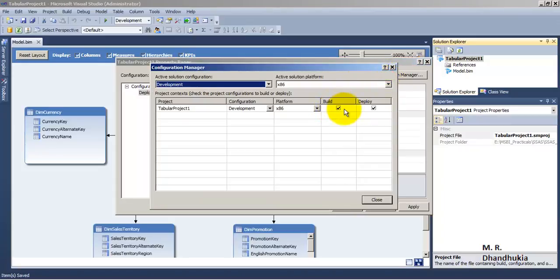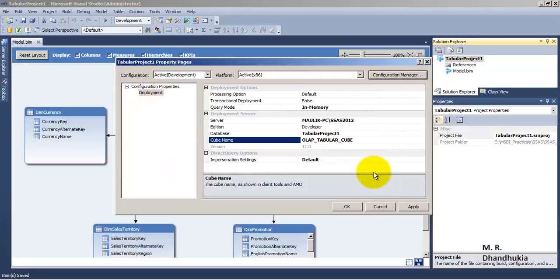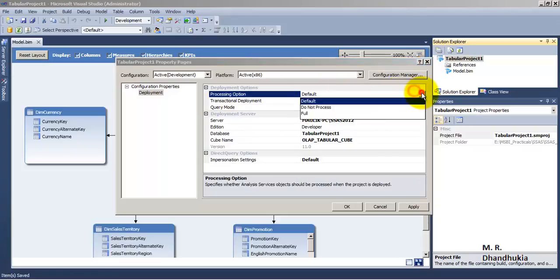The important thing is that these two checkboxes should be ticked. Now let's apply. We can go for transactional deployment if we want. We can go for full deployment if we want. So all these are options. Let us click OK, apply.